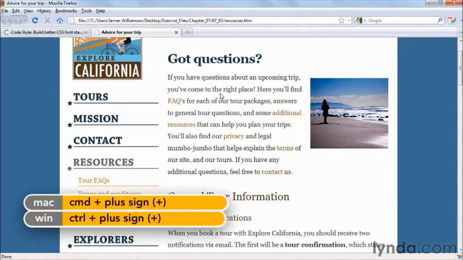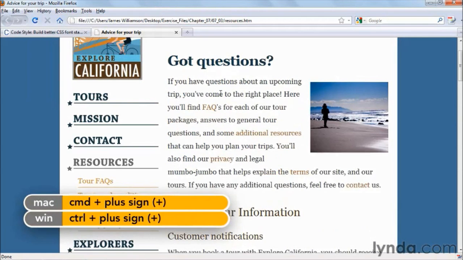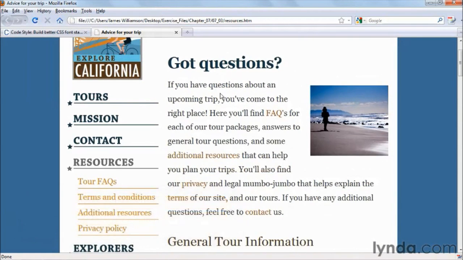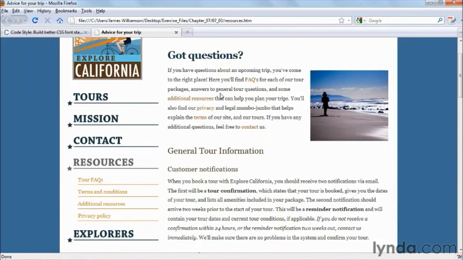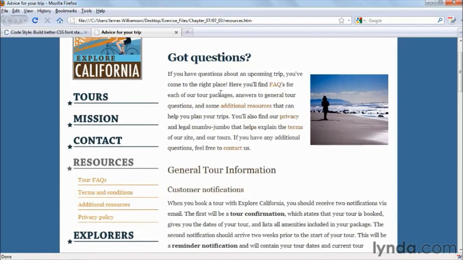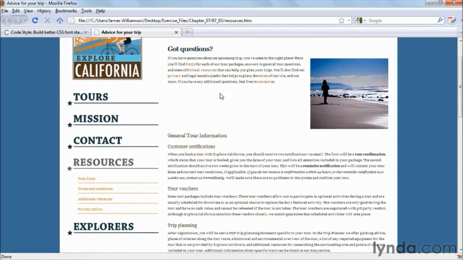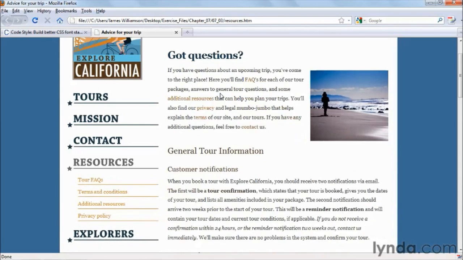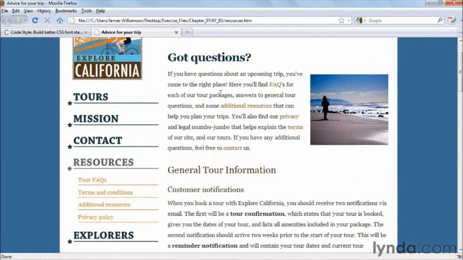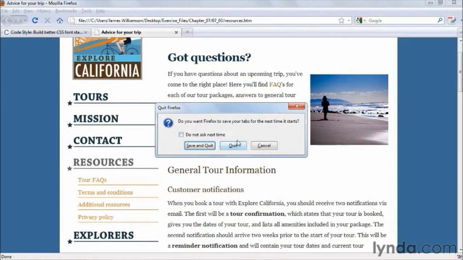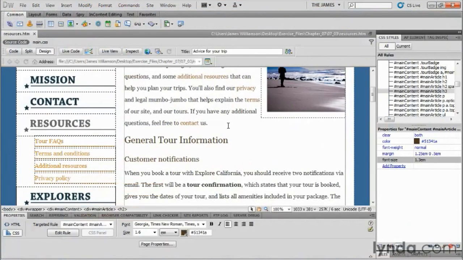Now, if I do a Control plus or a Command plus on the Mac, you'll notice my text goes up or goes down. But do you notice how the sizing remains relative? They have the same relation to each other even as they're larger or smaller. And that's because of the fact that we're using those relative units of measurement. Now, you don't need to preview that within your browser. In CS5, we can now actually preview this directly within Dreamweaver. Let me show you what I mean.